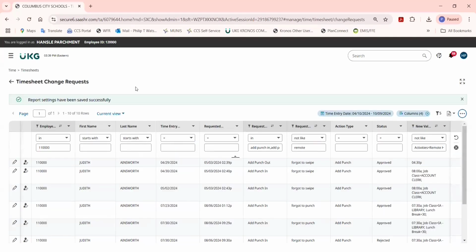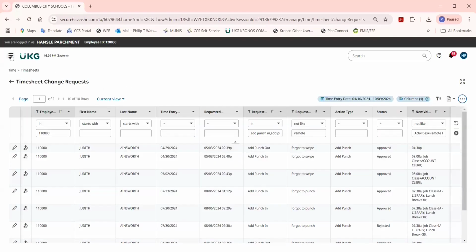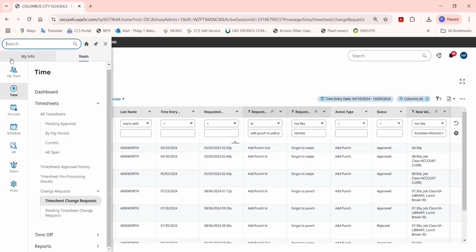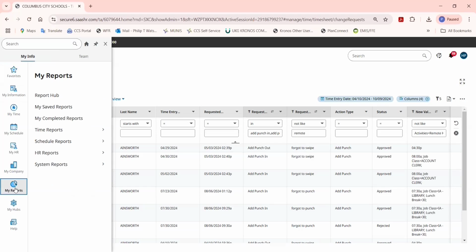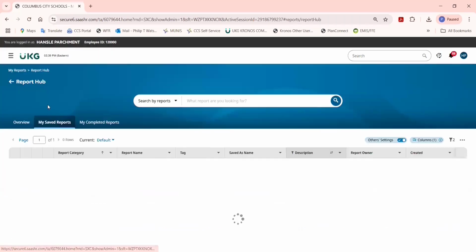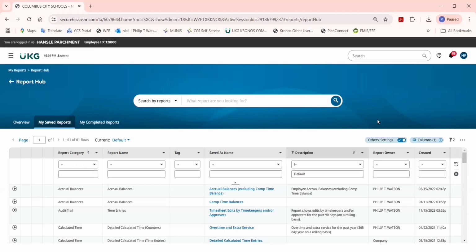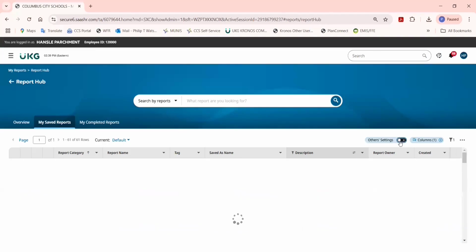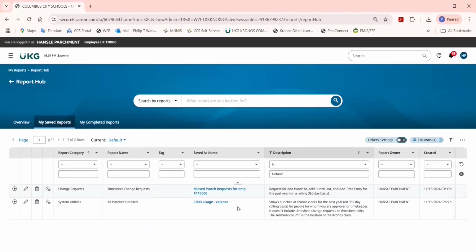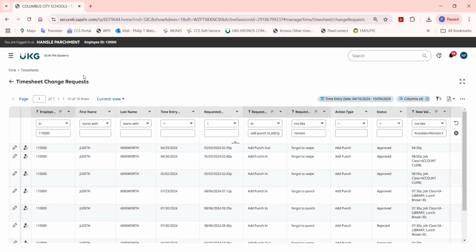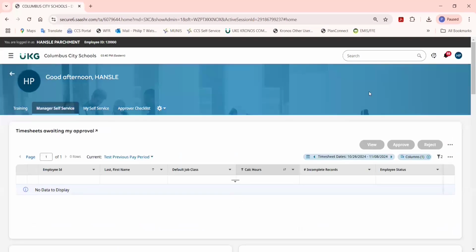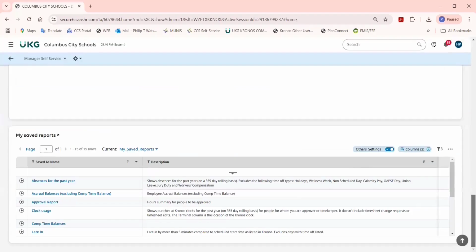You can find your saved reports by clicking the three horizontal lines next to the UKG logo, then clicking My Info, then My Reports, and finally My Saved Reports. To see the reports that only you have created, under Other Settings, click the check mark to turn that off so that you see only the reports that you have created. In this case, the missed punch request for employee 110000. To go back to the standard reports, click the UKG logo, Quick Manager Self-Service, and then scroll all the way to the bottom.